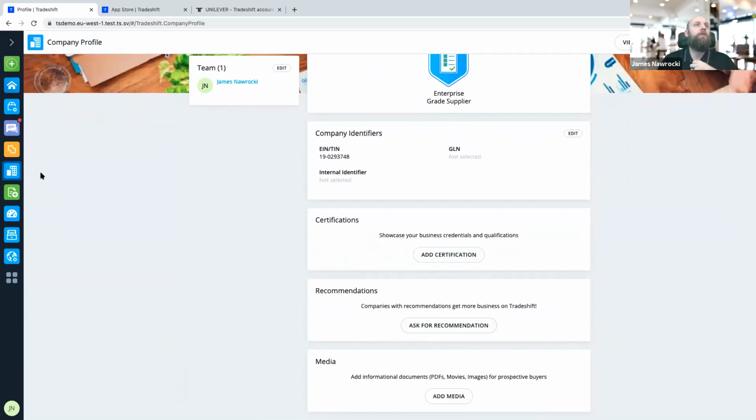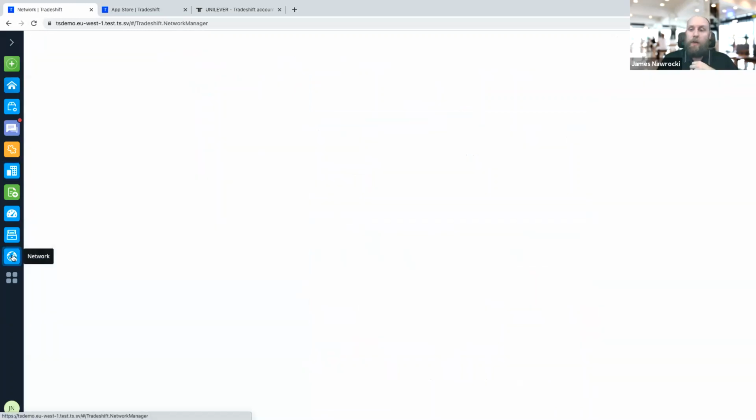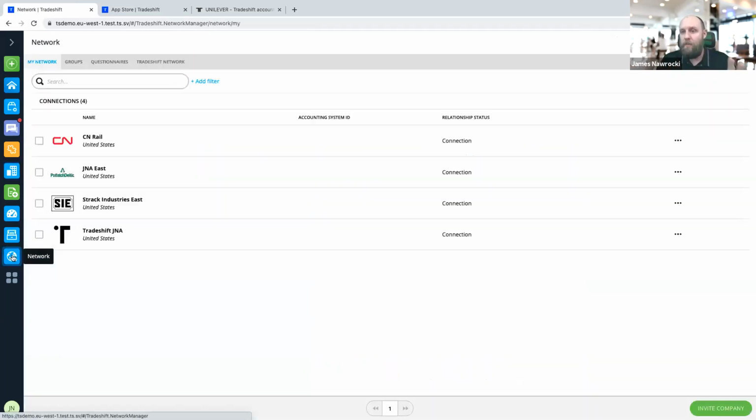And then I can also see my network, right? Who I'm connected to. And Mac talked about it like a hub and spoke. I log in once and I can see all the different customers I have in one spot, and I can see all my transactions with them.